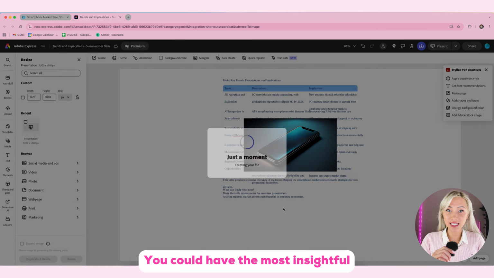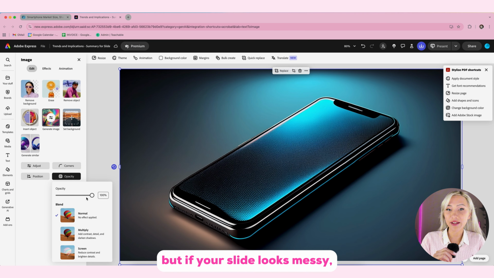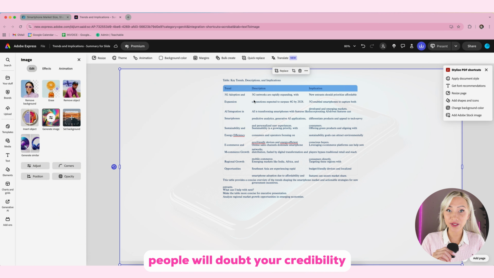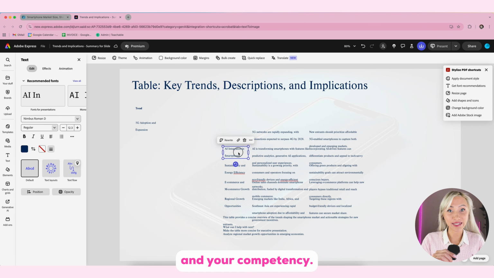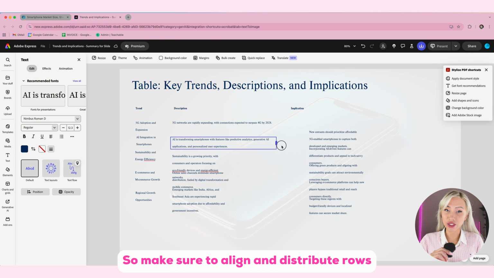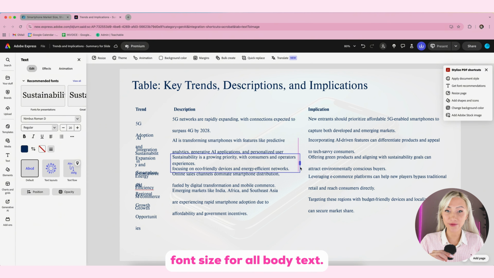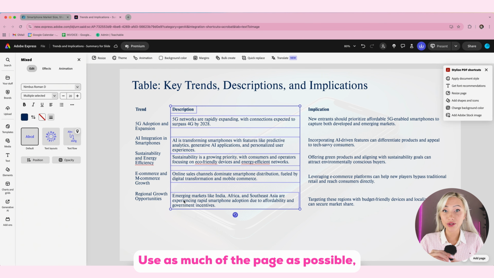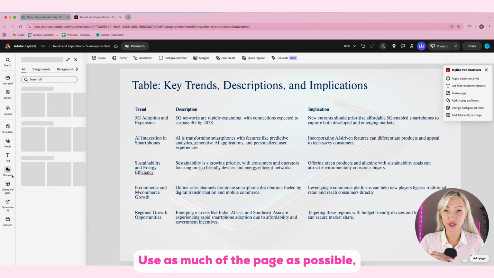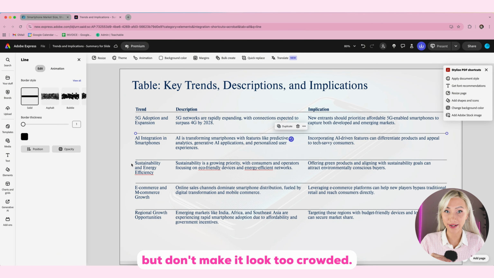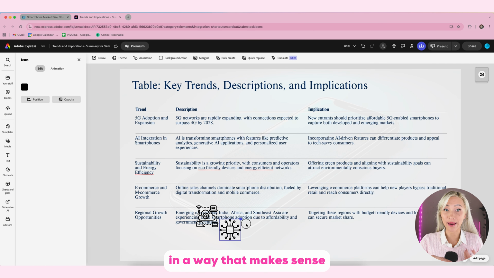You could have the most insightful analysis in the world, but if your slide looks messy, people will doubt your credibility and your competency. So, make sure to align and distribute rows and columns, use a standardized font size for all body text, use as much of the page as possible, but don't make it look too crowded. Present the information in a way that makes sense.